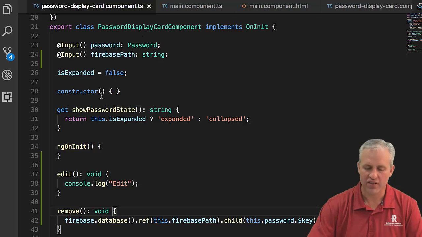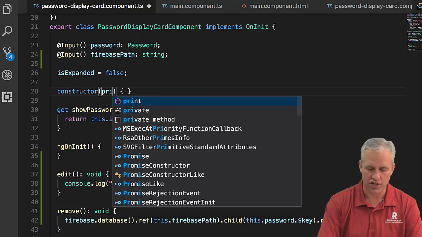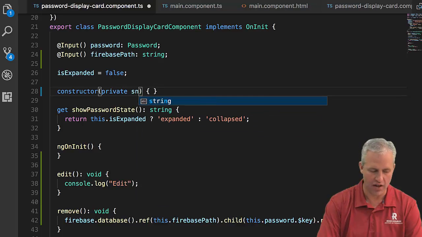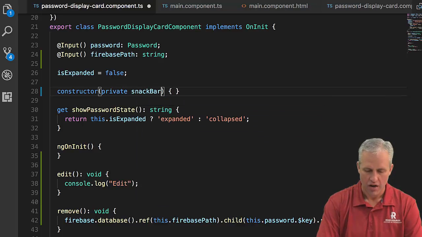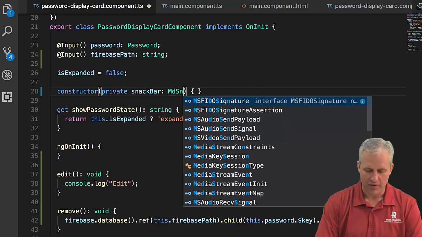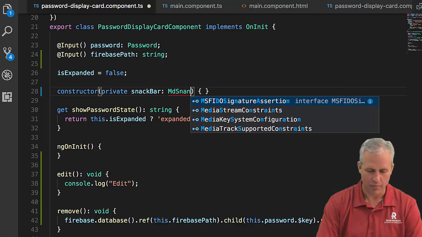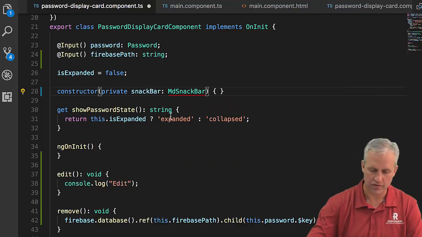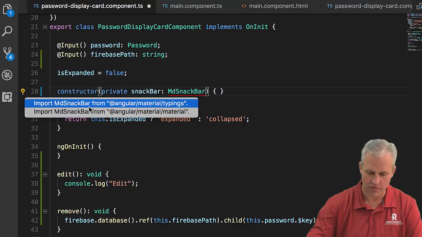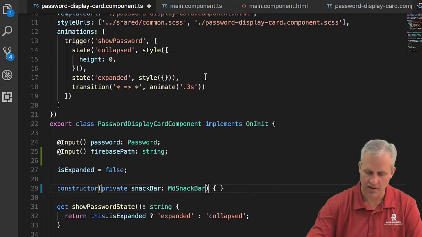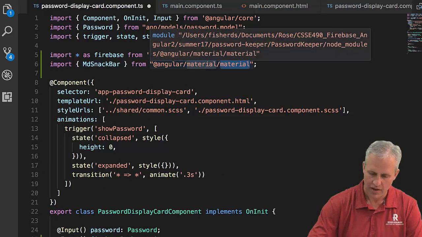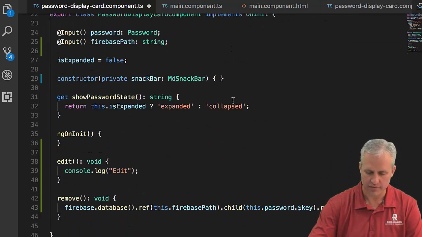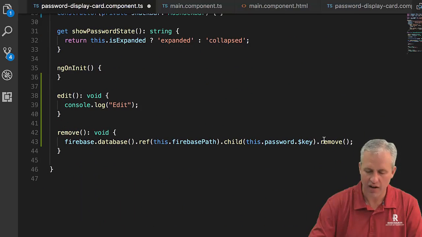And so in order to make a snack bar, we need to use dependency injection. So we'll just say private snack bar. And it comes from MatSnackBar, if I can spell things. And that, of course, comes from material. It does not come from material. It comes from just one material. Thank you. So there it's got our snack bar.